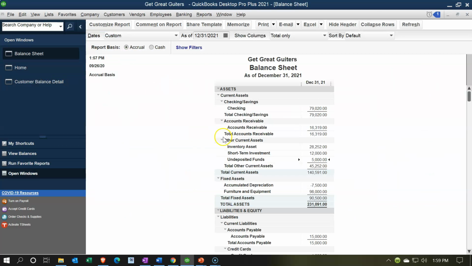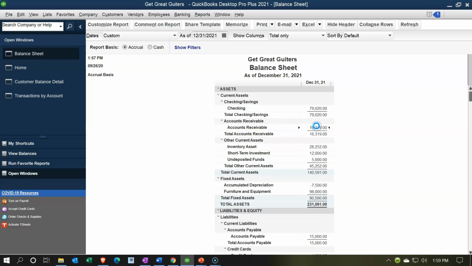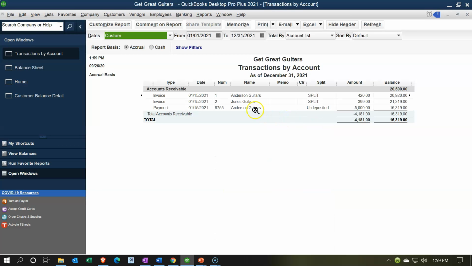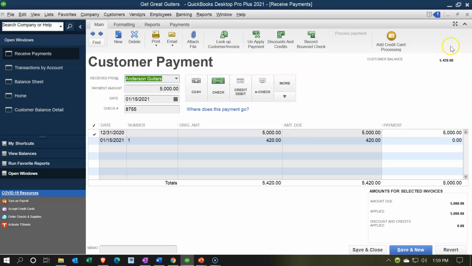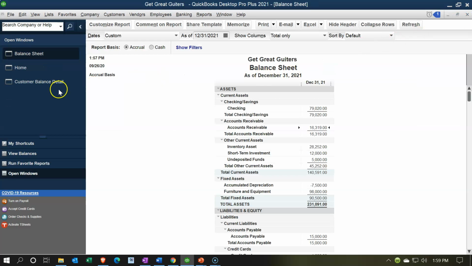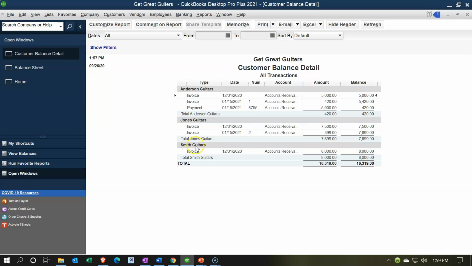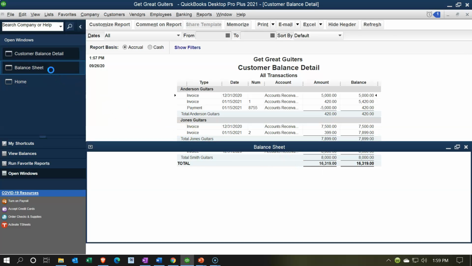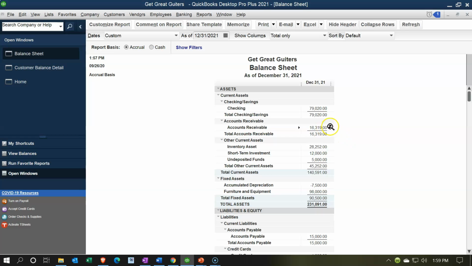Back to the balance sheet. The other side of this goes to accounts receivable, which is now going down. There it is, the 5,000 decreasing the receivable. Closing this back out, we also know that the customer balance detail report has been going down for Anderson, and now we're down to receivables of $16,319. If I go back to the balance sheet, that should be the amount now on the balance sheet for the receivables.